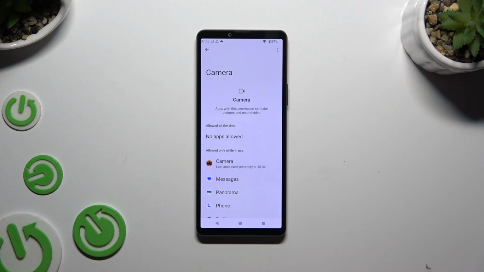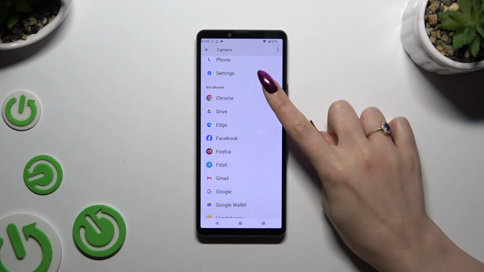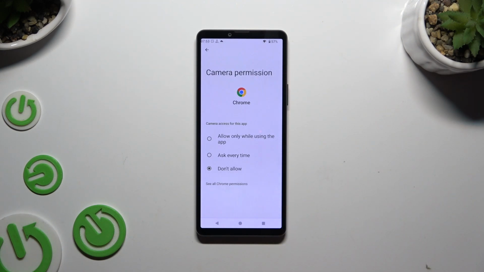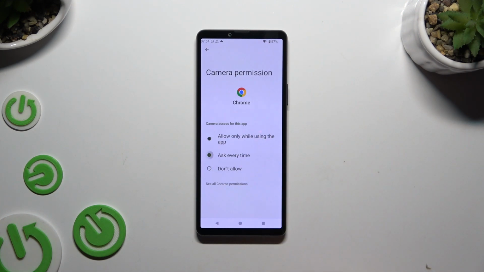Now choose one of those apps under one of those categories. In my case, Chrome from the Not Allowed one. And apply any of those options by clicking on the best one for you. Camera access for this app: allow only while using the app, ask every time, or don't allow.